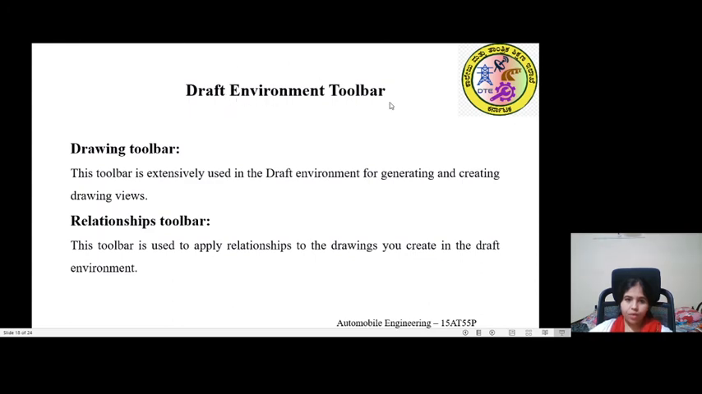Now, the draft environment toolbar. The drawing toolbar is extensively used in the draft environment for generating and creating drawing views. Next are the relationship toolbars. This toolbar is used to apply relationships to the drawings you create in the draft environment. So we use the drawing toolbar just for generating and creating drawing views, and the relationship toolbar to apply the relationships to the drawing which you have created in the draft environment.